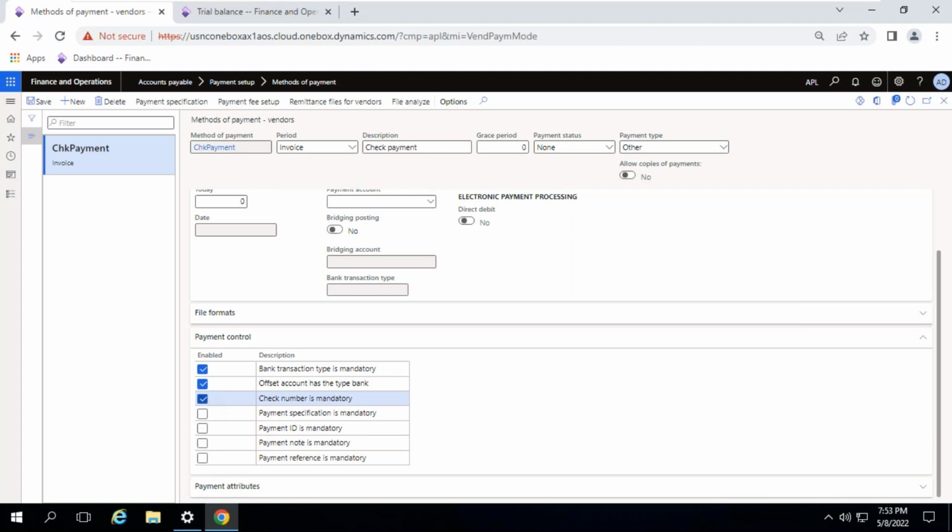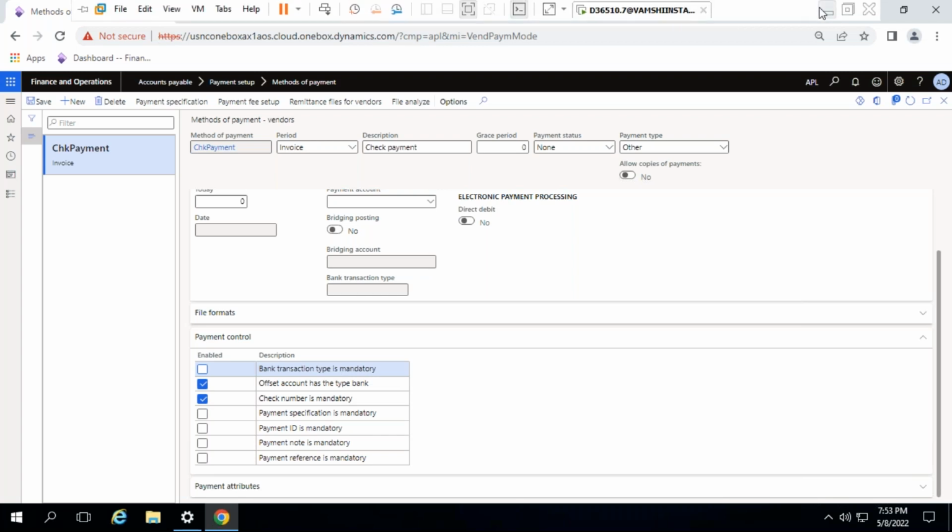Okay, these three check boxes we have enabled. One is bank transaction type. It is not mandatory actually. This is not required. Leave it. Offset account type bank and check number is mandatory. These two are enough. Bank transaction type also, if you want, you can make it. That will discuss later. First, let me focus on these two.